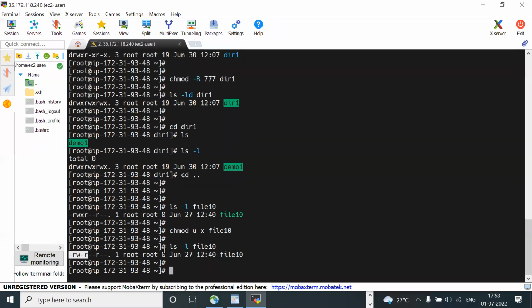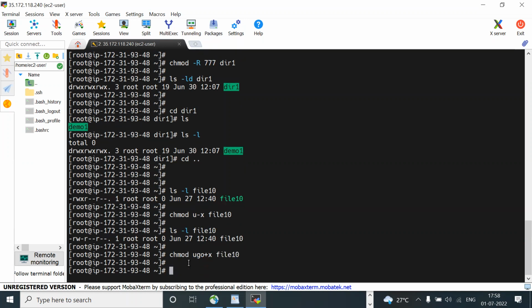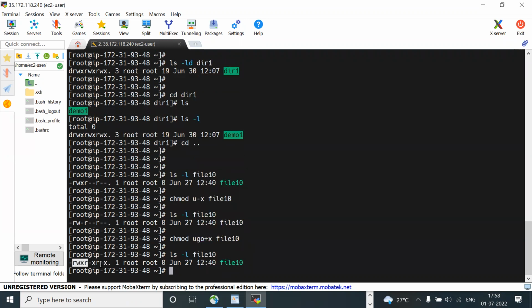If you want to add execute permission for all three, user, group and others, you can use change mode UGO plus X. It will append the execute permissions to file 10. See, if I check ls -l file 10, execute permission is added for user, for group, and also for others.